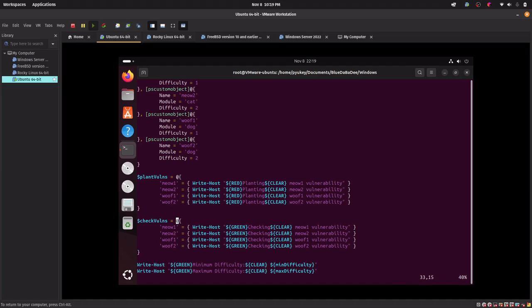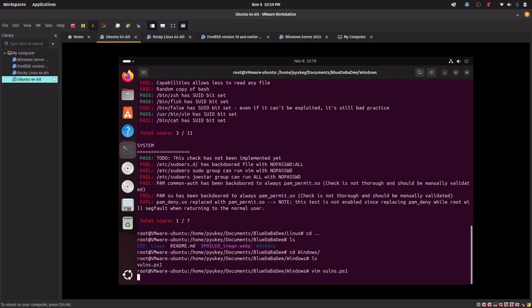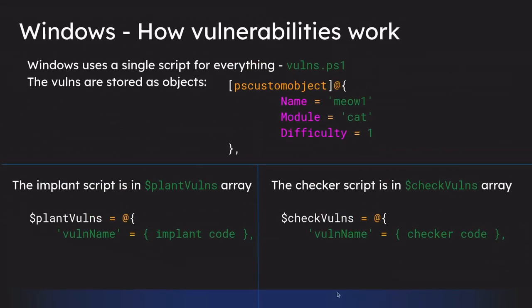And lastly, we have this check vulns hash map, which again, for each vulnerability name, we have the function to check if it's still there. Okay, cool. So that's how Windows works. Again, it's that same idea of we define everything, we plant everything, and we check everything. But now it's just all in the same place.